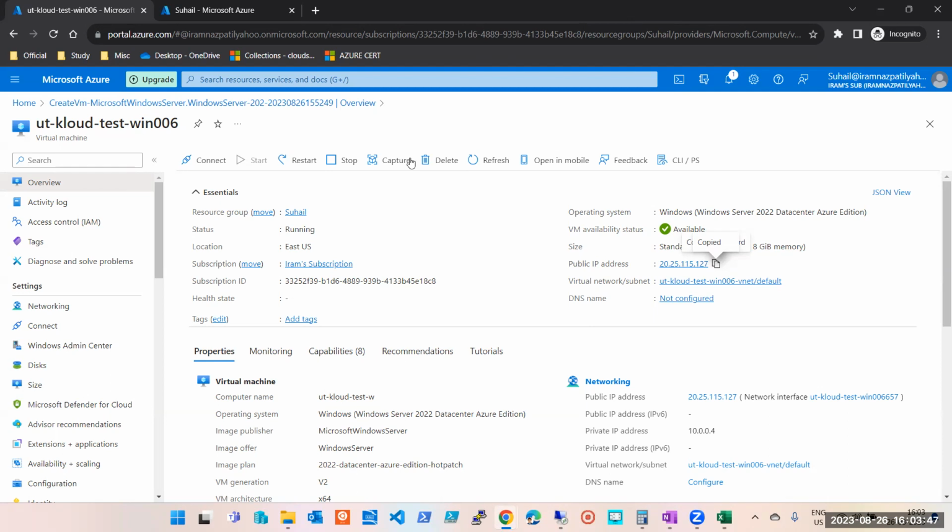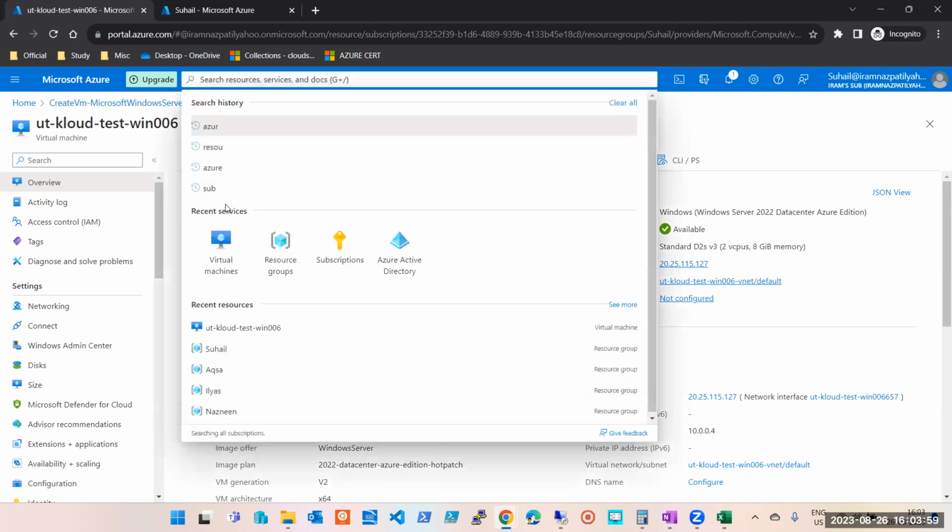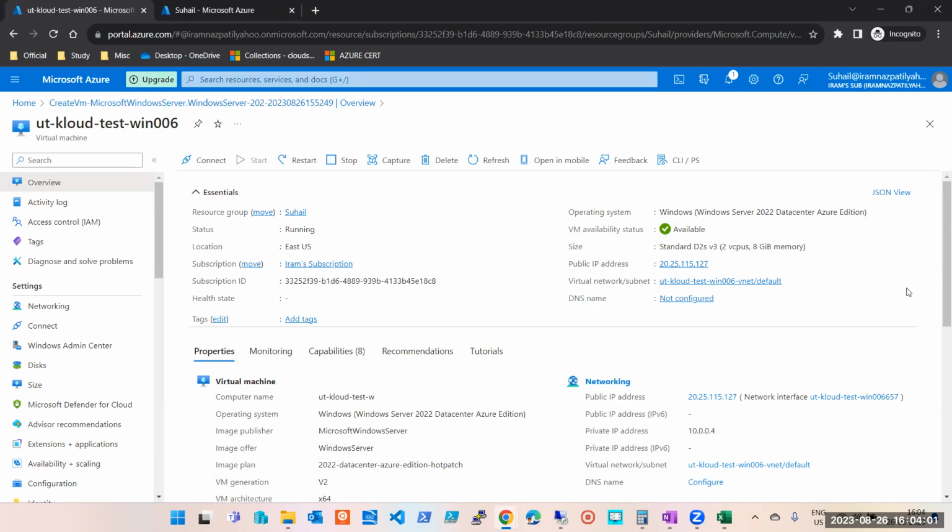Answering your question, you can come here and see when you create your machine. In fact, whoever is part of the IRAM subscription, you guys will be able to see the virtual machine now. Go to your subscription, search for virtual machine, and you will be able to see this machine. Under overview, you will see the virtual machine name. Obviously, you are not able to see the password and user ID. This is the computer name. This is the virtual machine name.